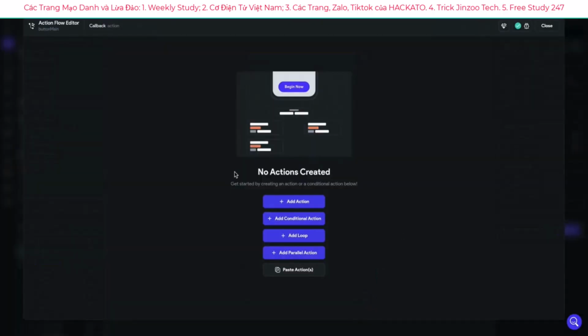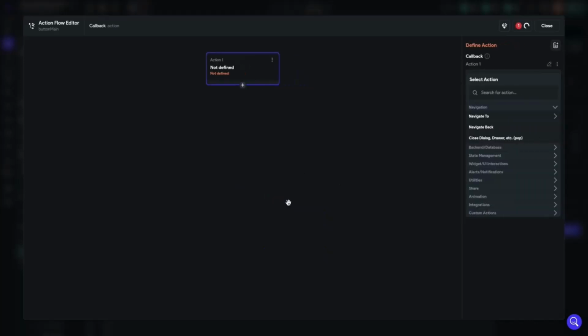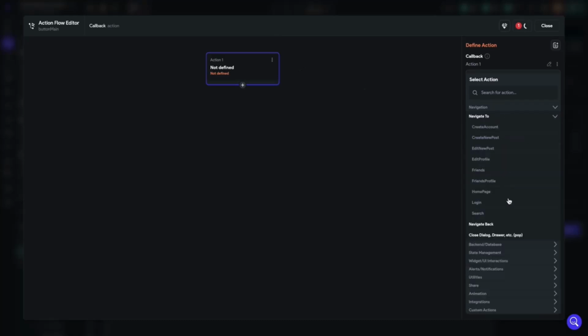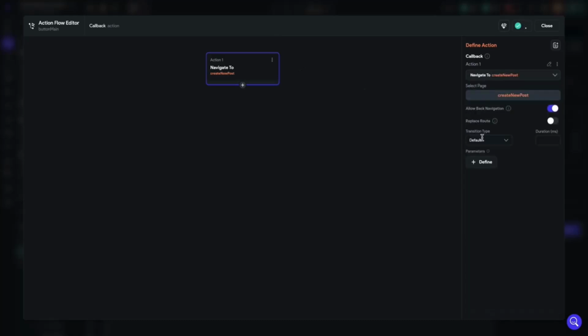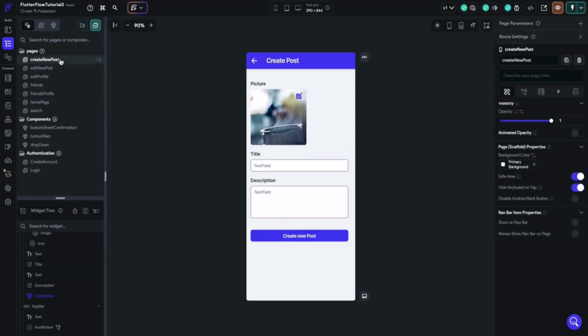Just so you know, you might have first a little thing saying callback, so you would click first on callback, and then you'll get the screen again, and you can just click on action, add action. We get our first action, and we can navigate to create new post. Great, so now we've linked the button to our page. We can close this. Let's go to create new post.